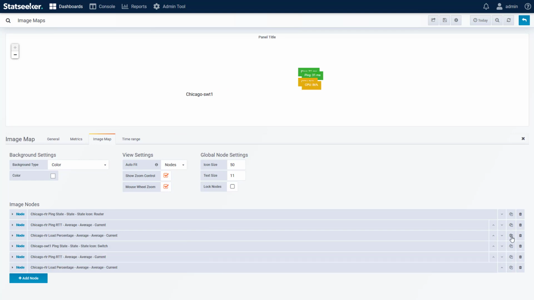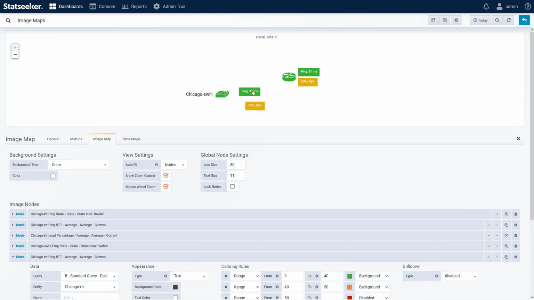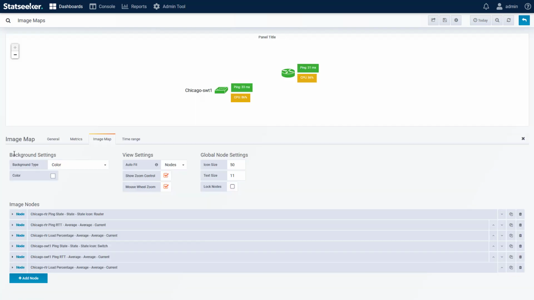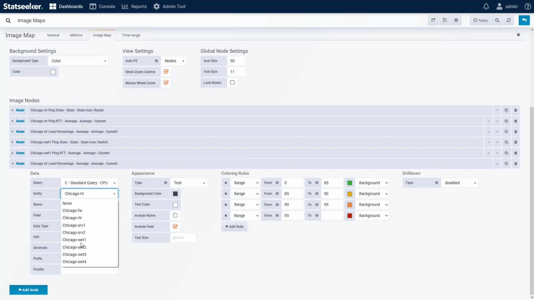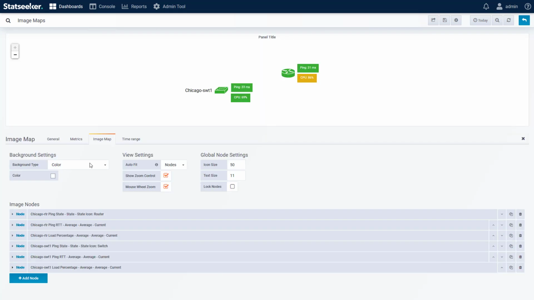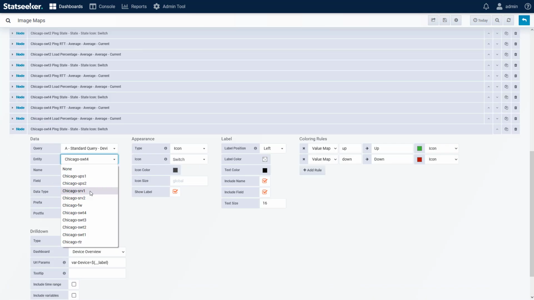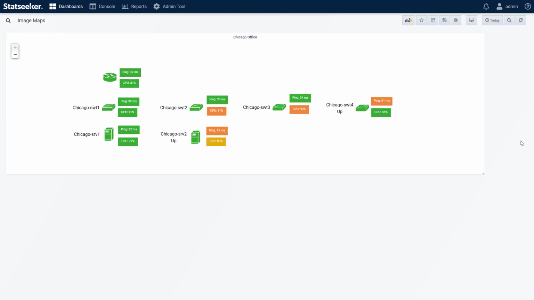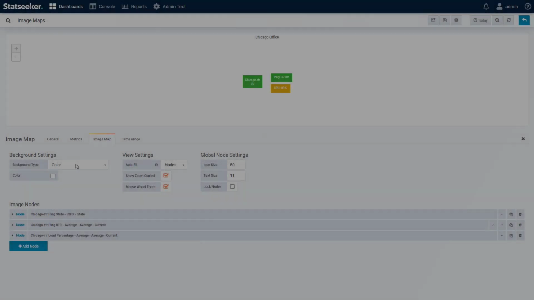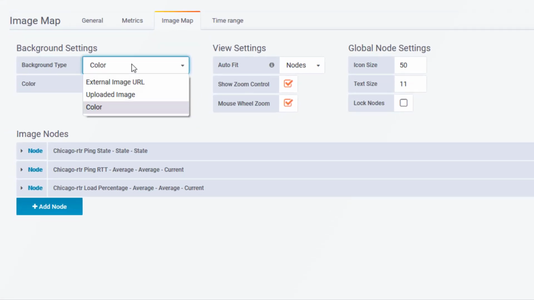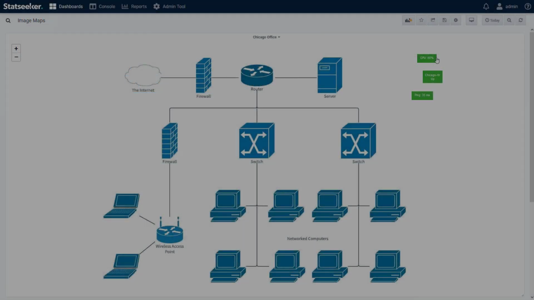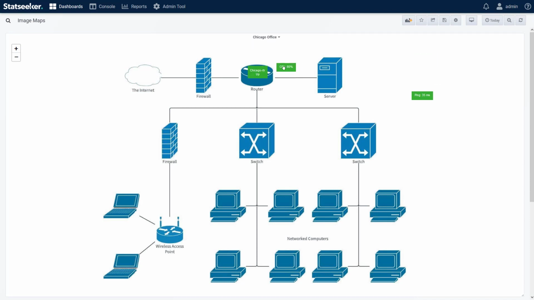I'm going to copy the ping and CPU nodes and update the entity there as well. And then I can just simply repeat the process until I've got everything I want for that site. Now we also have the option to apply an image background. This can be an online resource, just drop in the URL, and then you can add your nodes or position nodes that you've already added as needed and set up your appearance options.